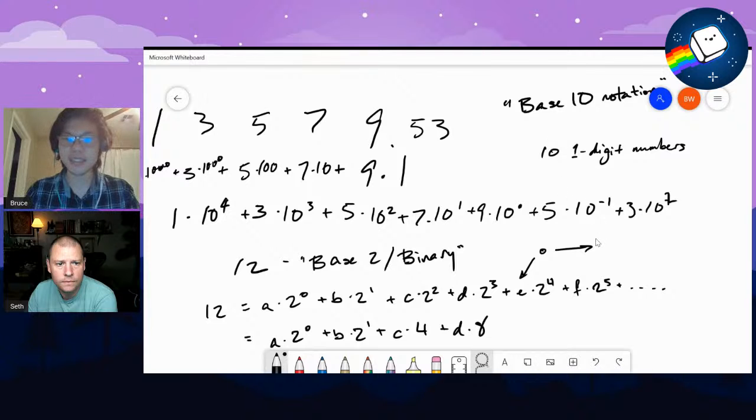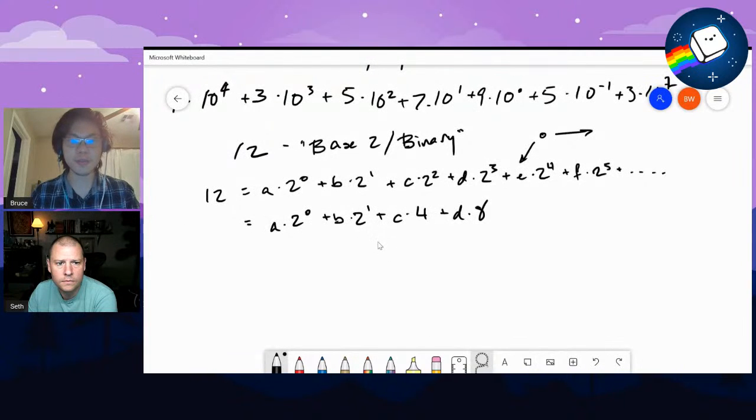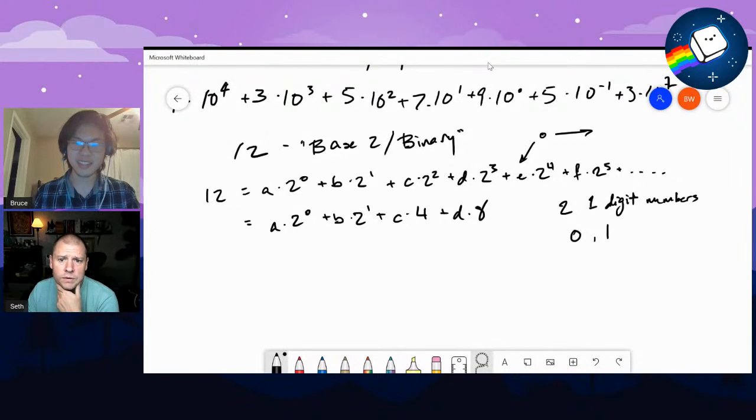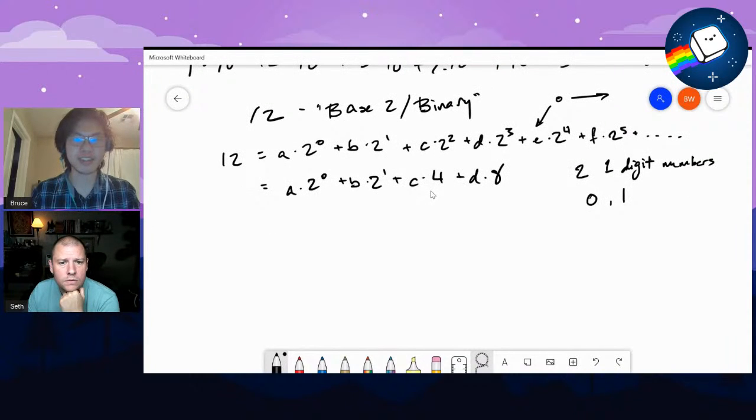So by that end, in base 2, or binary, we have 2 1-digit numbers. And what are these 1-digit numbers? It's going to be 0 and it's going to be 1. Does this follow so far? Yeah, no, that totally makes sense. Yeah. So A, B, C, and D can only be either 0 or 1.